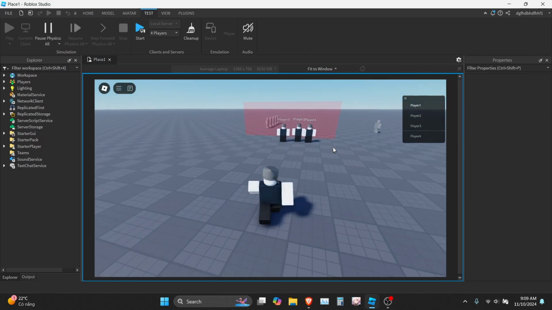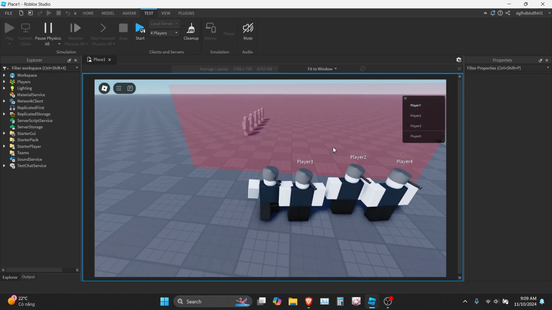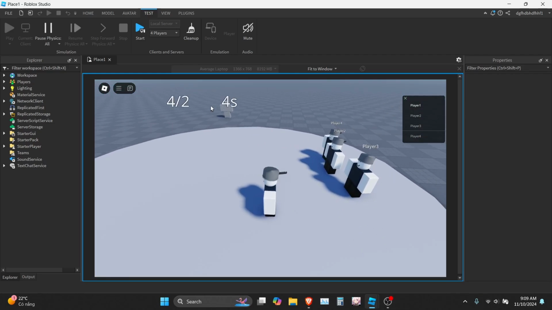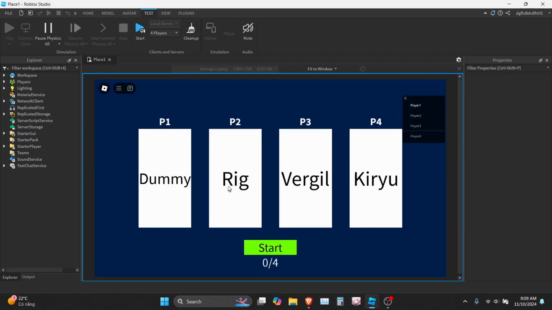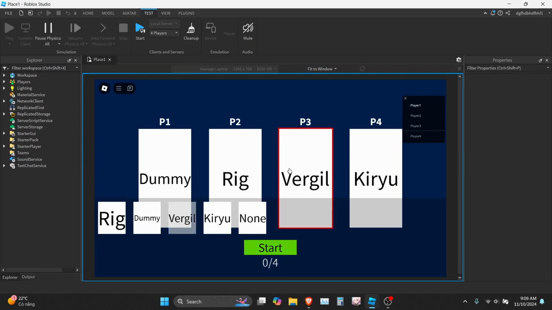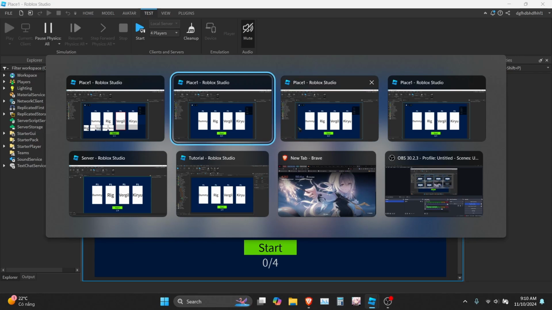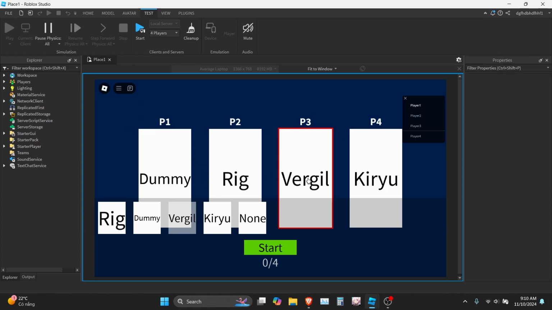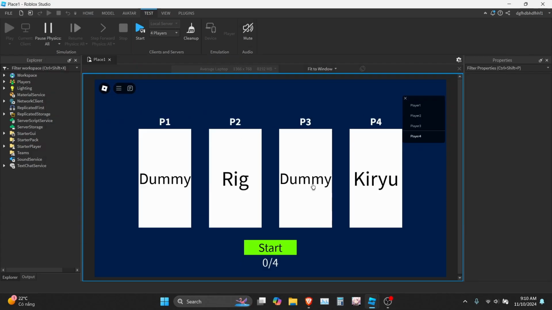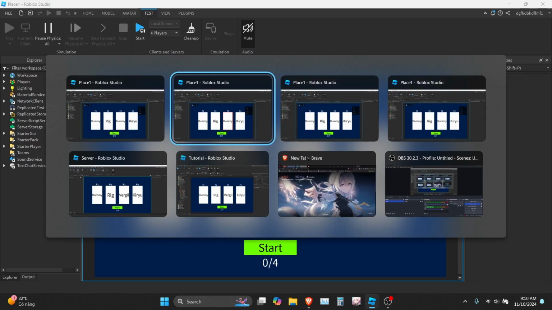The final one. Let's wait for the battle start to start. Okay, I do hope this works. So currently in every screen here, it's showing that it's a virtual in the third slot. So I will try to change it to dummy. And yes, it updated on everyone here.